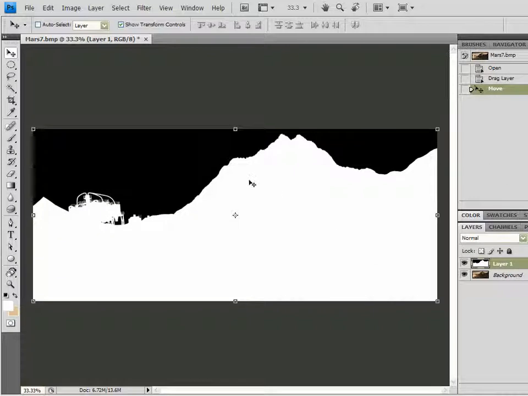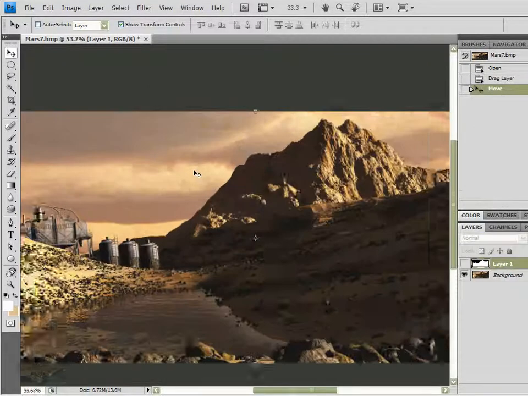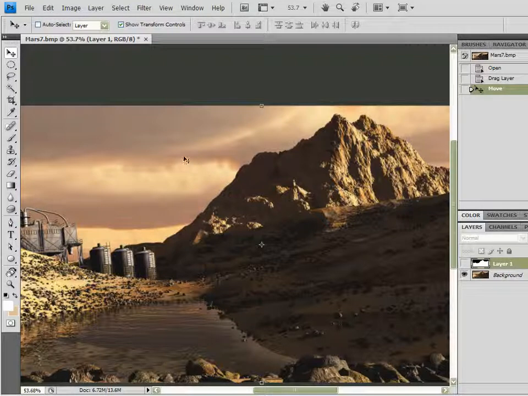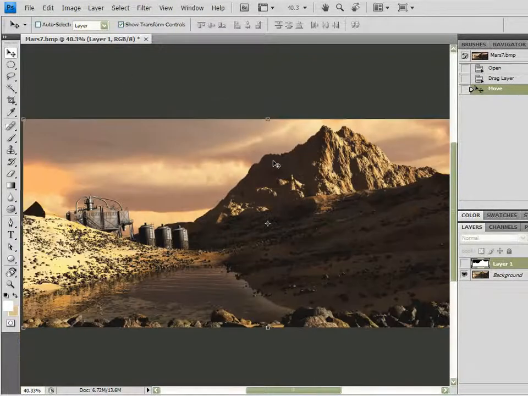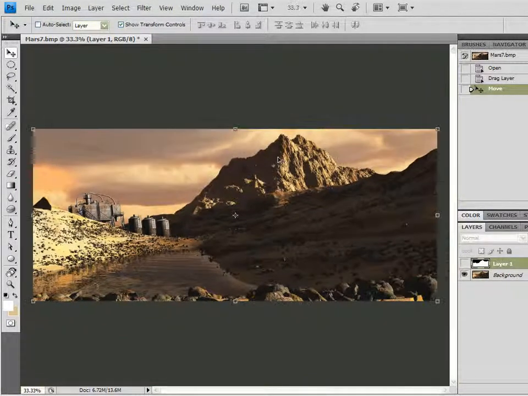Now the alpha render, what that is, all the objects that are in the Vue scene that are visible to the camera are rendered as white. Everything else is rendered as black. So what this will allow me to do is it will allow me to very easily and very precisely select my entire atmosphere so that I can create some adjustments on it without affecting the rest of the image.